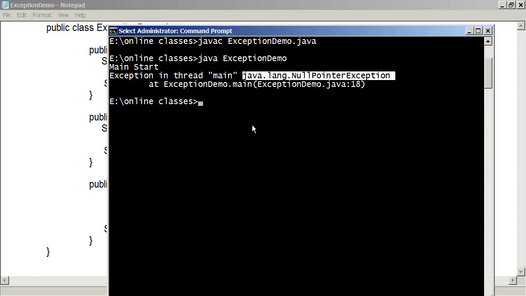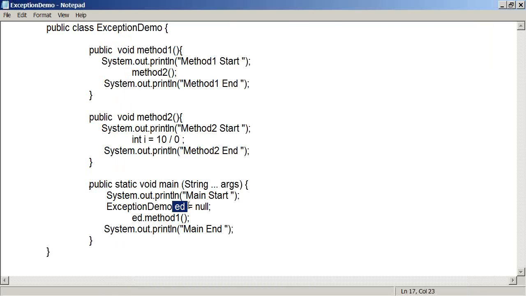Null pointer means what? Through which pointer, whatever you are trying to call, it is not actually pointing to anything. Ed acts like a pointer to an object, a reference to an object, but it does not have any reference. It is not pointing to any object. It is simply null. Through this null, you are trying to call something.